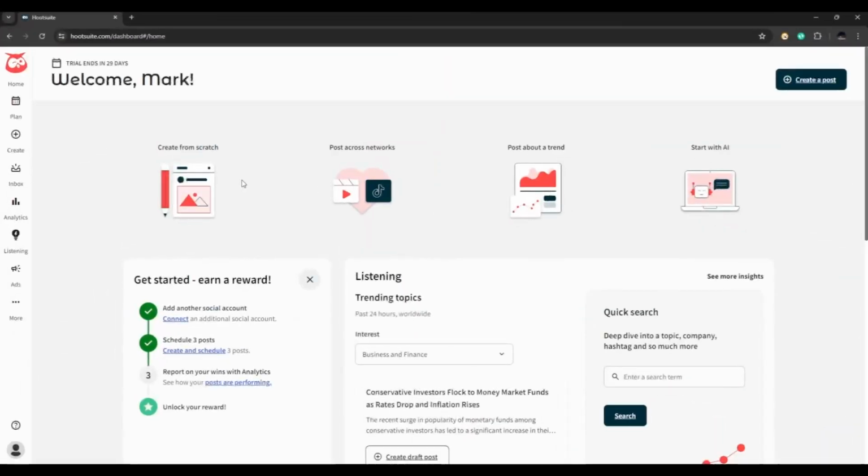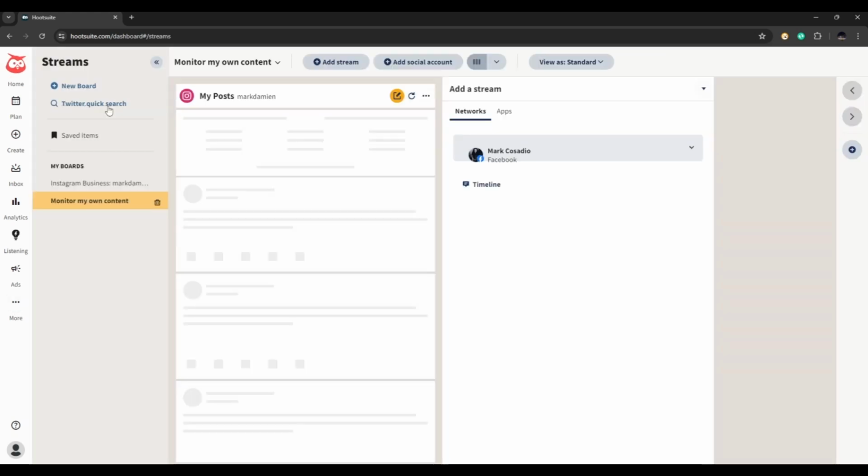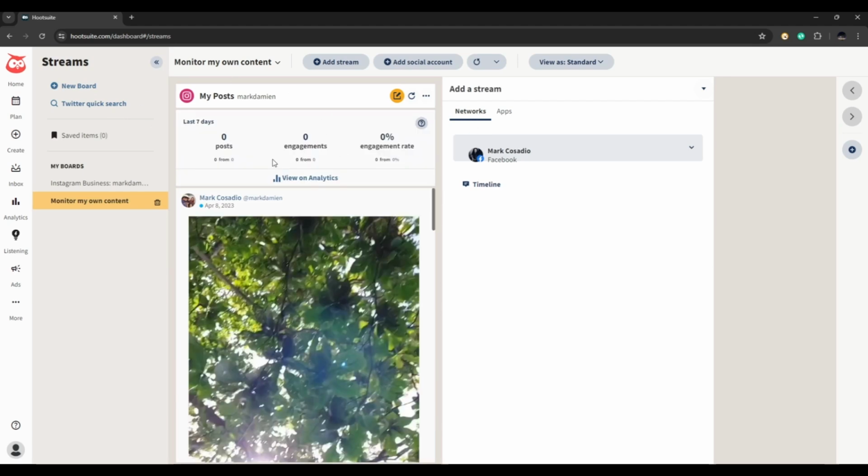Now after that, if you want to monitor your account or your posts, you can go to more and click on the three dots in here and click on streams. So it is going to open up a new page, and in here you will see all your social accounts and you can monitor them. So in my case, I connected my Instagram. So here I can see my posts from the last 7 days. So it shows that I posted nothing on the last 7 days.